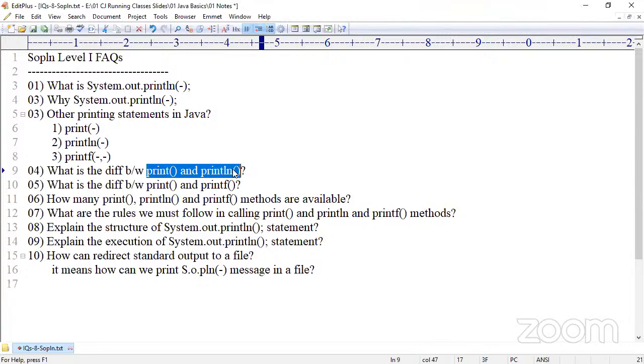Excellent. All people are telling print will display in the same line, println display in the next line. Excellent. Again, I'm asking a question. What is the difference between print and println? Print data in same line, println print data in next line. Oh, wonderful. Again, I'm asking the same question. What is the difference between print and println?